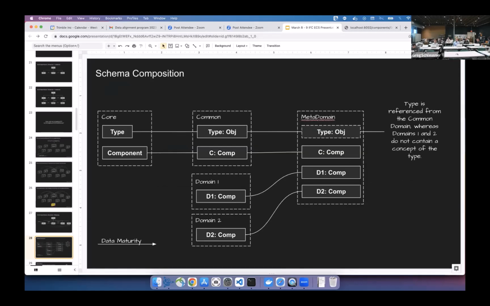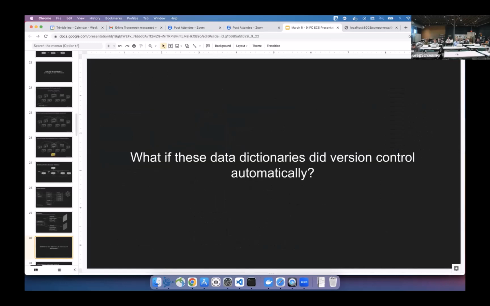And this concept of composition and reuse, which just keeps coming up over and over, is that I don't want to have to invent my own definition of location. This is what Leon was saying earlier. I don't have to invent my own definition of location if one already exists. So what's the mechanism to reference into that?